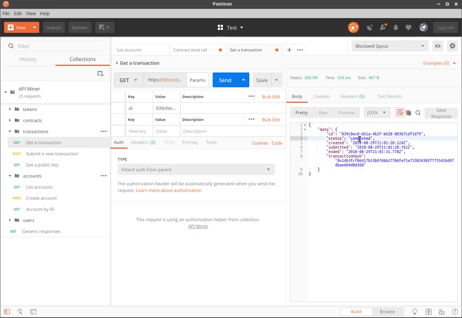Here the response shows a status of completed, and that does mean successfully completed as well. If it had failed, it would say status of error, and the payload would include an error message as well. And here's also the transaction hash and some timestamps for when the transaction was created, submitted, and when it finally completed.